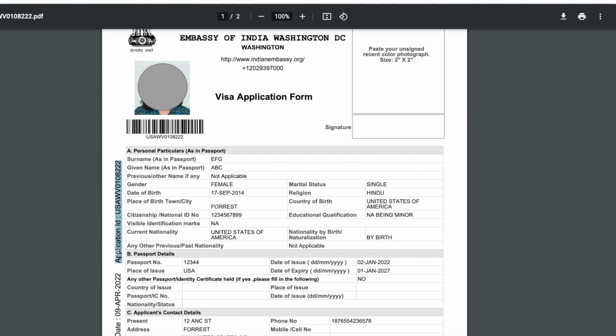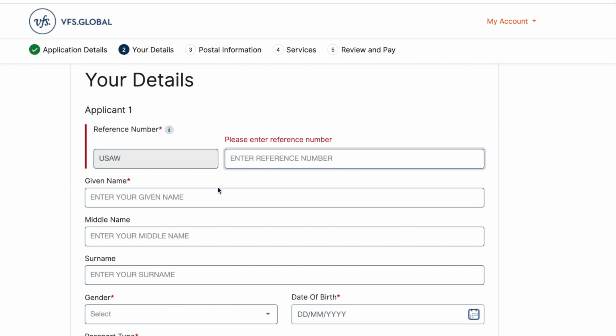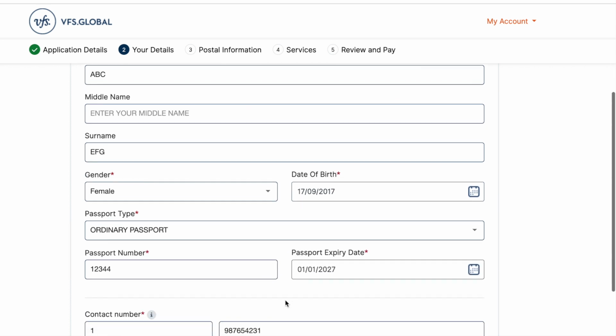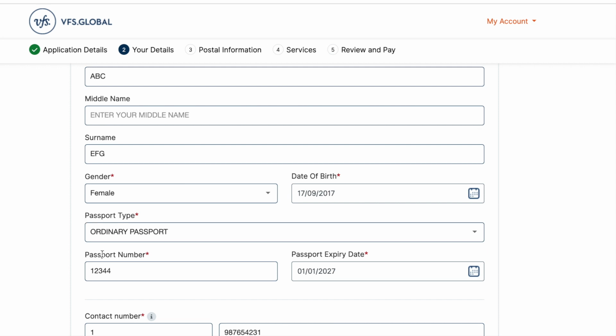You have to provide this application ID in this place. So do not enter USAW, which is already auto populated there. Go with the rest of the number. Next we have to provide given name, middle name and surname, gender, date of birth of the applicant and passport details like passport number and passport expiry date.